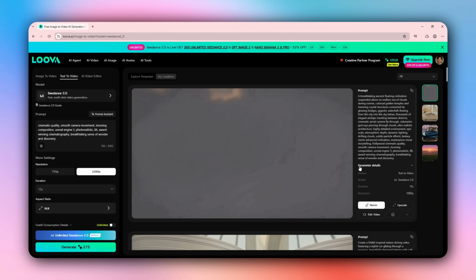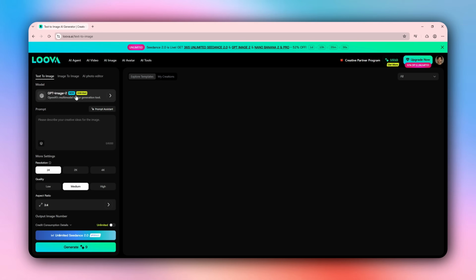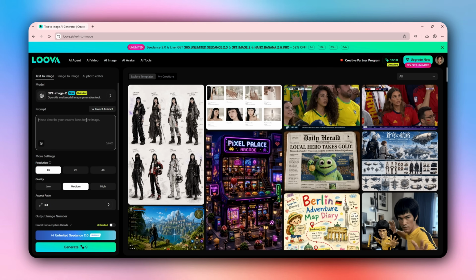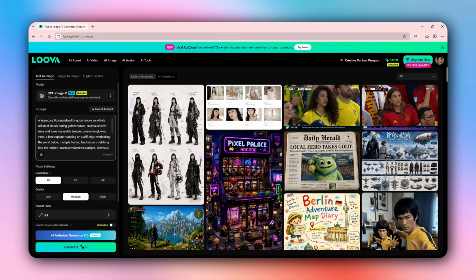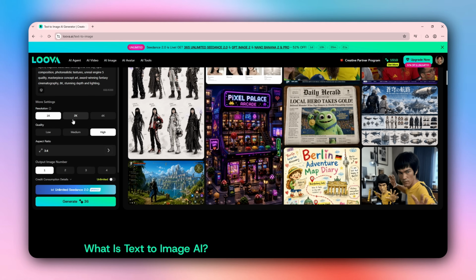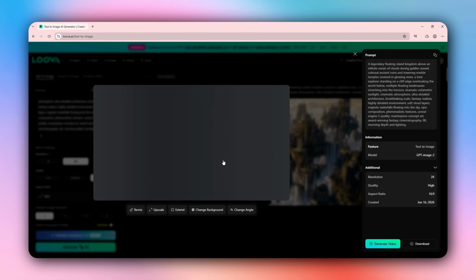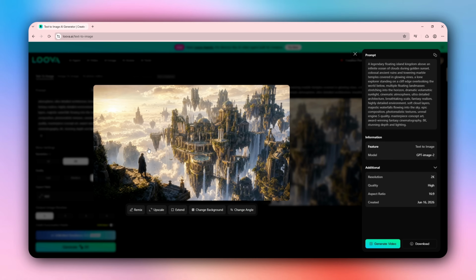Now let's create something using image to video. To do that, I'll first head over to the AI image section and select GPT Image 2. Instead of generating a video directly from text, we'll first create a high-quality image that can later be animated into a cinematic scene. I'll enter my prompt here now. I'll make a few adjustments such as aspect ratio and other image settings, then click Generate. After a few moments, the image is complete. And just look at the result.